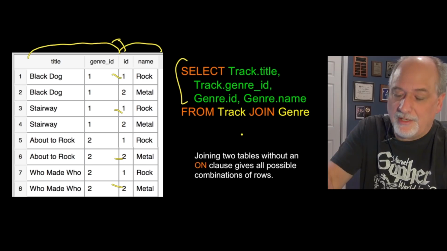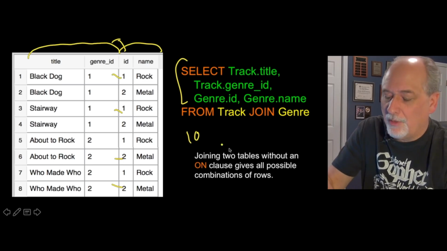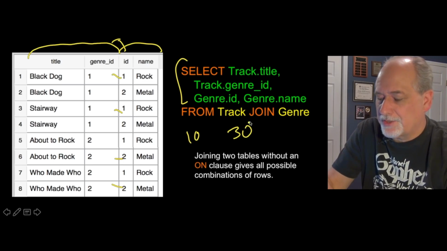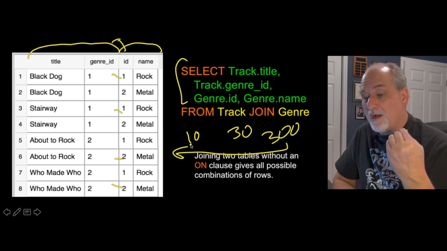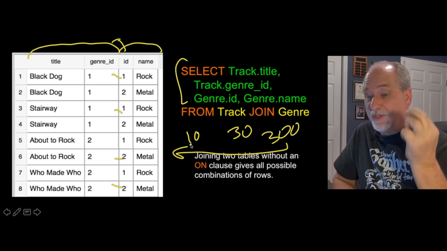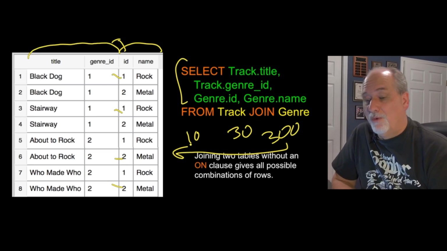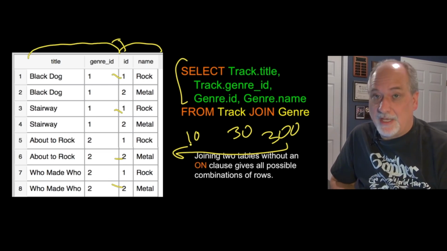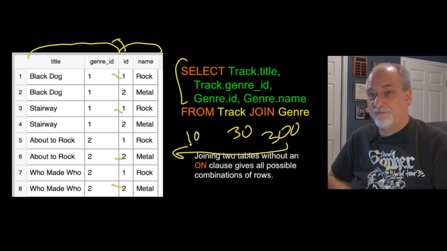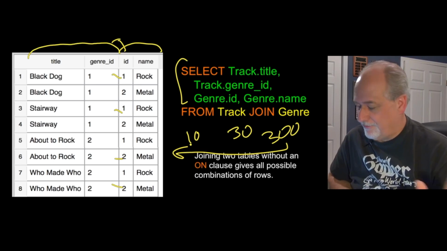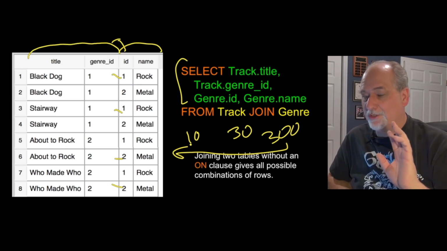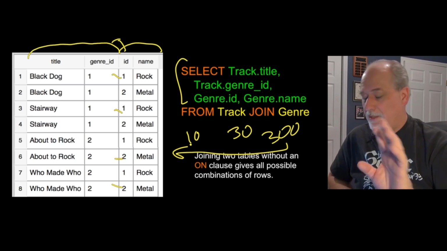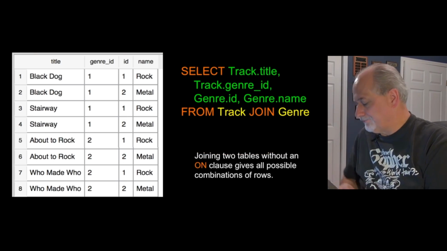And literally, if there were 10 on one side and 30 on the other side, you would get 300 rows in that join. So it'd be all combinations, except the on clause reduces the combinations. And you might think, whoa, this is really inefficient. And I will say that's what my first reaction was when I first saw this, but it's not inefficient. That's the beauty of abstraction. That's the beauty of SQL. You say do it, and it just figures that out.